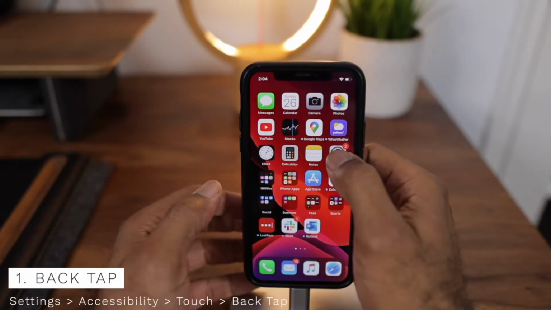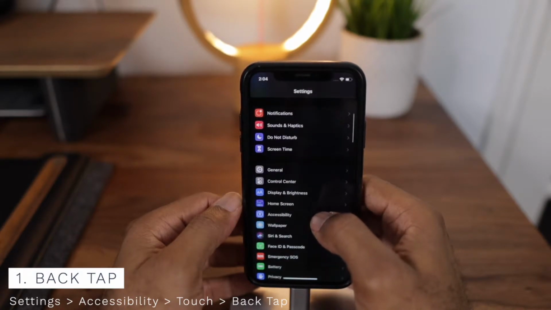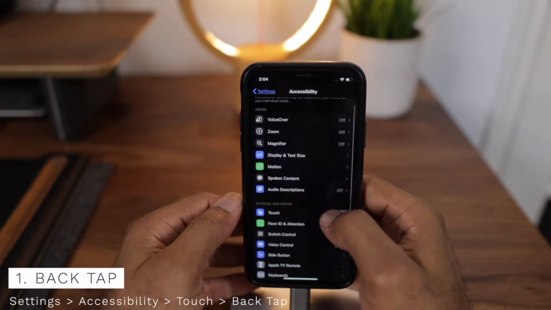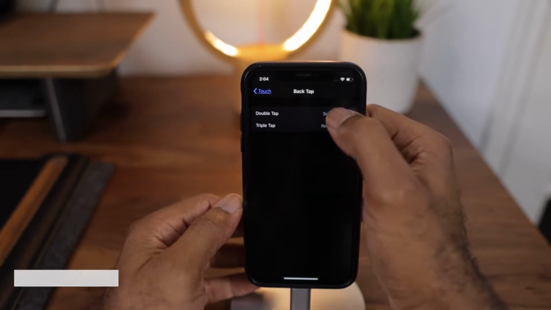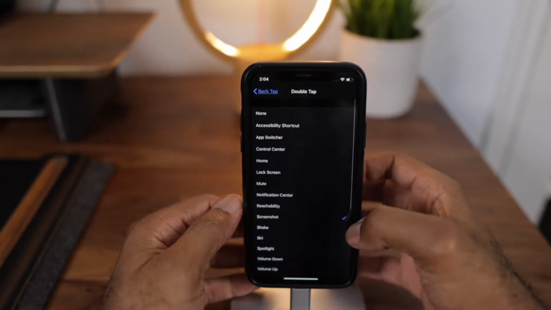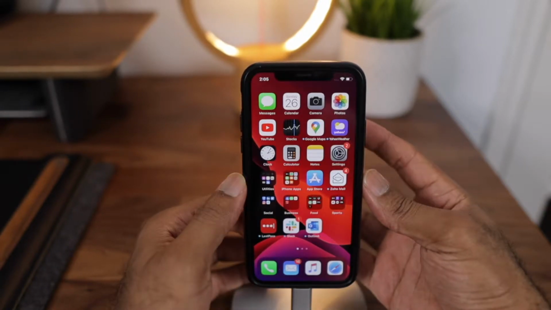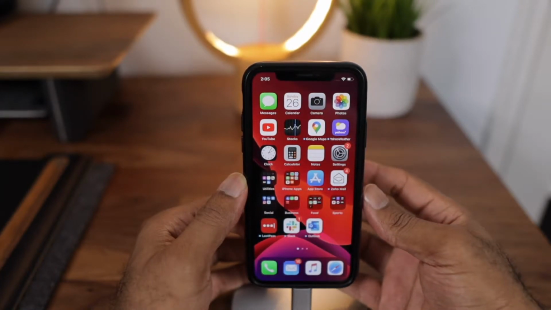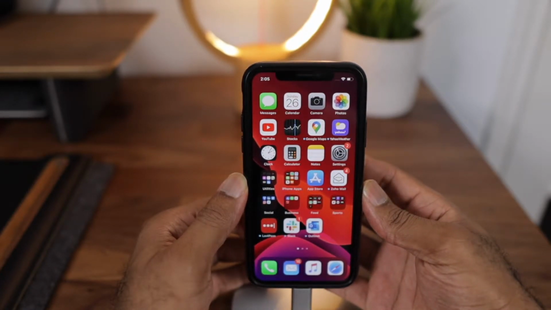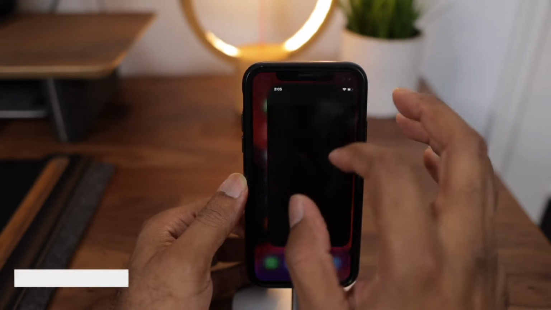The first feature that I love about iOS 14 is what is called Back Tap. In order to get to this feature, we go to Settings, Accessibility, Touch, and Back Tap. Here we have two options, a double tap and a triple tap. You can assign many things to these two actions. For example, I can choose to double tap to run the app launcher, invoke reachability, or my favorite, to take a screenshot. I take a lot of screenshots, so this for me is going to be a go-to.